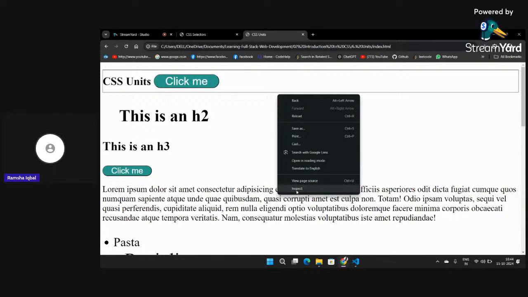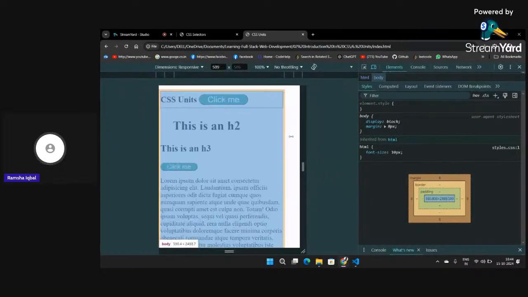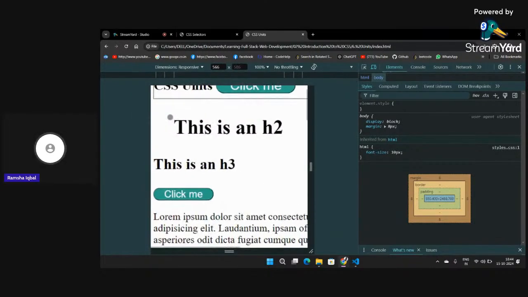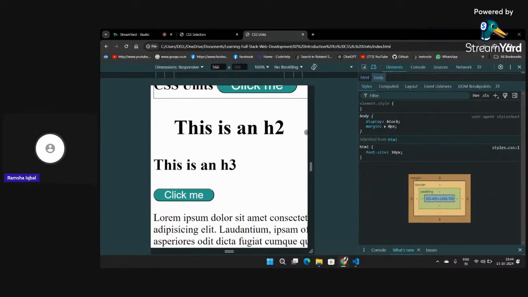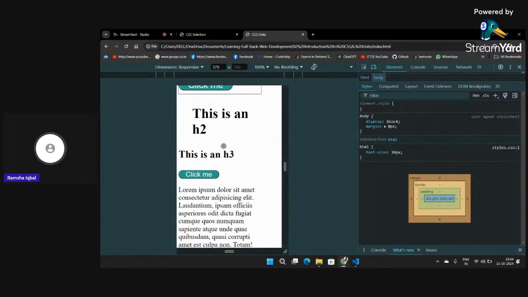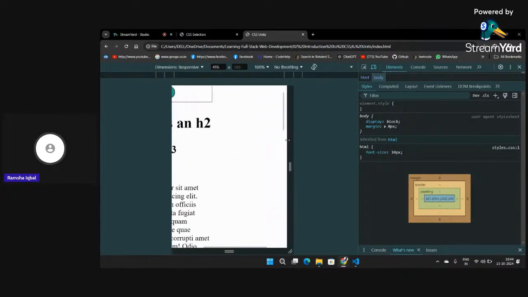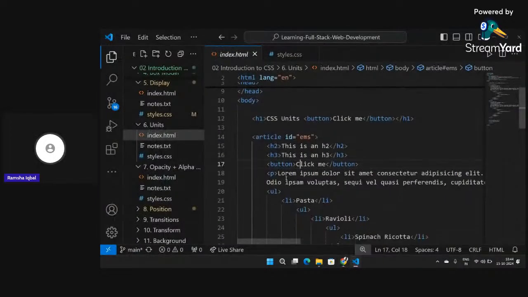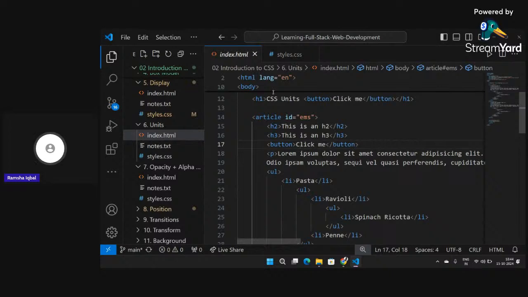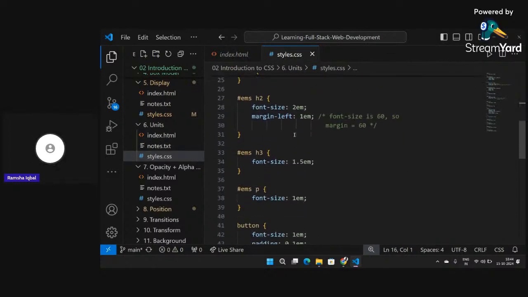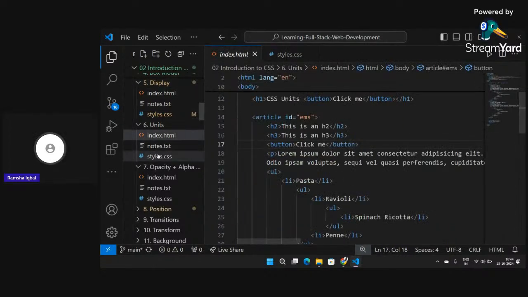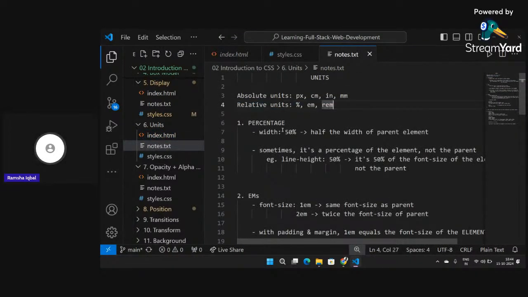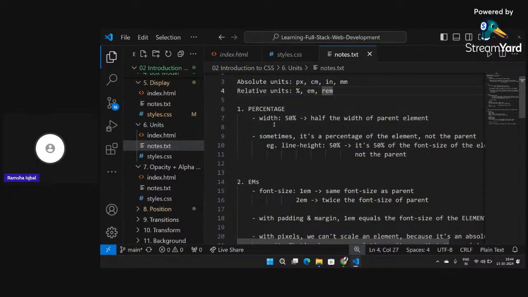So if I just inspect and change the size of the screen, you can see that this is an H2 that I have written. H2 is not changing its size, but this H3 text is changing its size. Basically, it's becoming smaller with screen width. So when we study the responsive behavior of CSS, then you will be able to understand the units more clearly. Just do one thing: try writing these different units on your own and check what difference they are creating. I'll explain all of the units one by one.